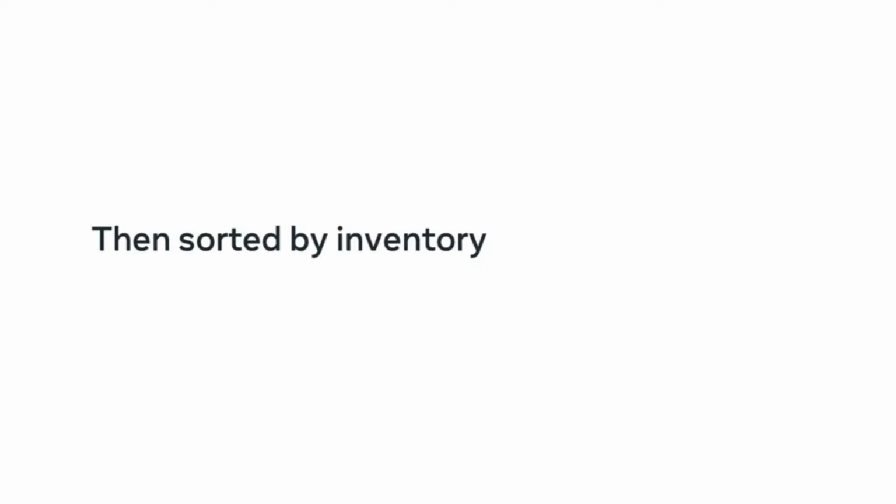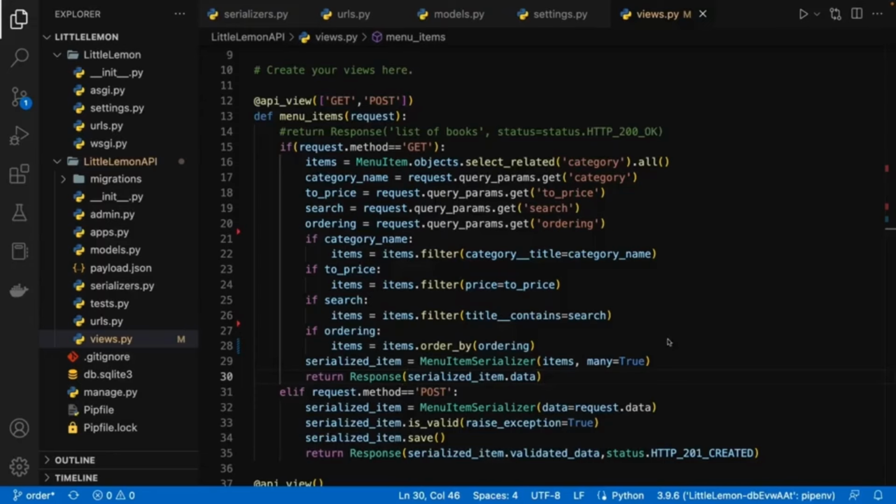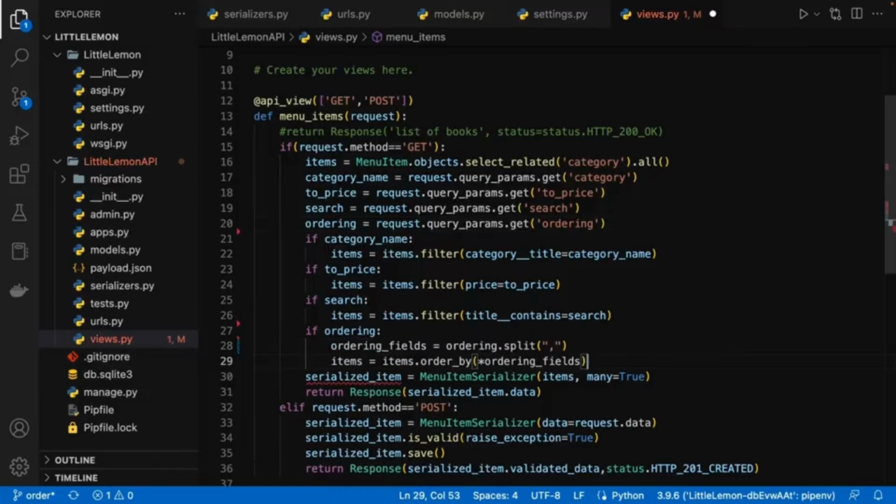How can you do this? You need to split the ordering field with a comma and then call the order_by method with that list. You don't need any for loop for this. Remove this line you added just before the serialized items. And split the value of the ordering query string by a comma with this line. ordering_fields equals ordering.split(",").